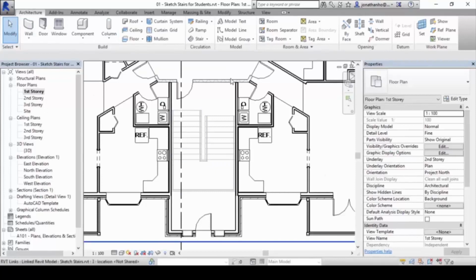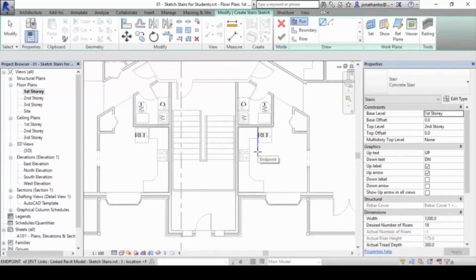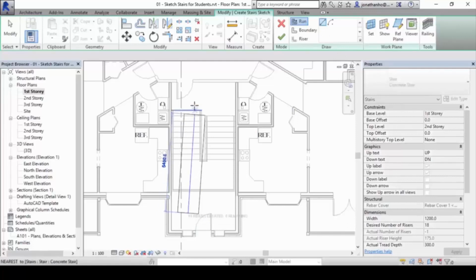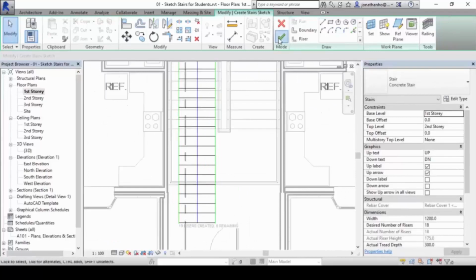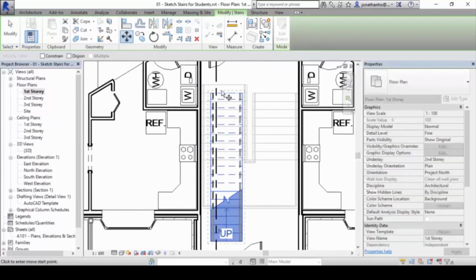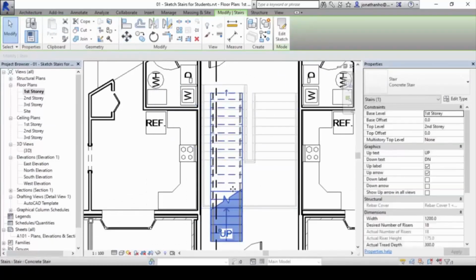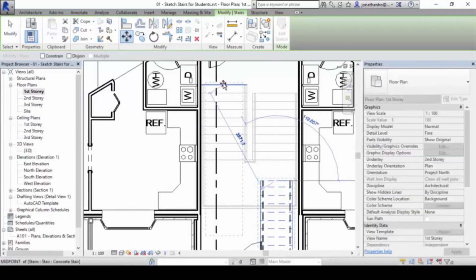Alright, so we are going to click on Stair by Sketch again. So this time round, instead of creating a U-shaped staircase, we are going to create a straight run staircase, a straight stair. So simply we just click first point, second point, and we are done. The next thing is to also then position this staircase at the target location here.